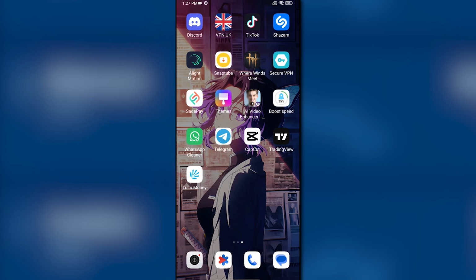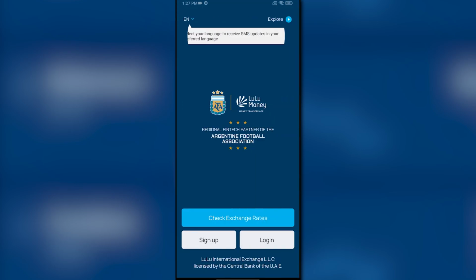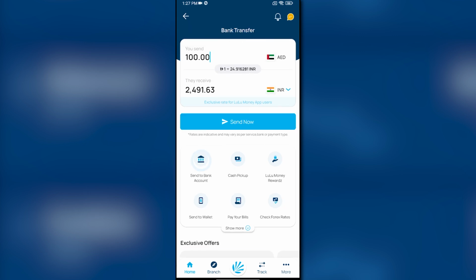In this video, I'll show you how to send money with Lulu Money. First, open the app, check the exchange rates, and tap Send to Bank Account. Then choose an existing recipient or create a new one by tapping New Recipient.